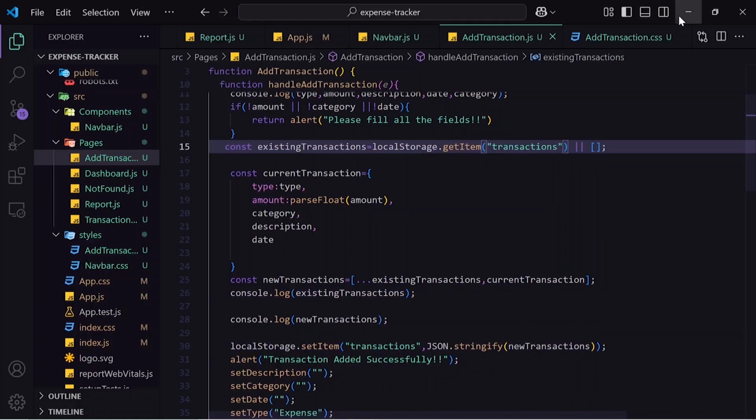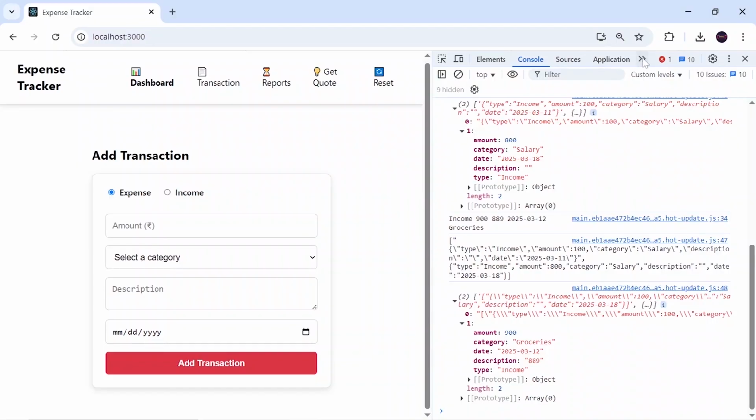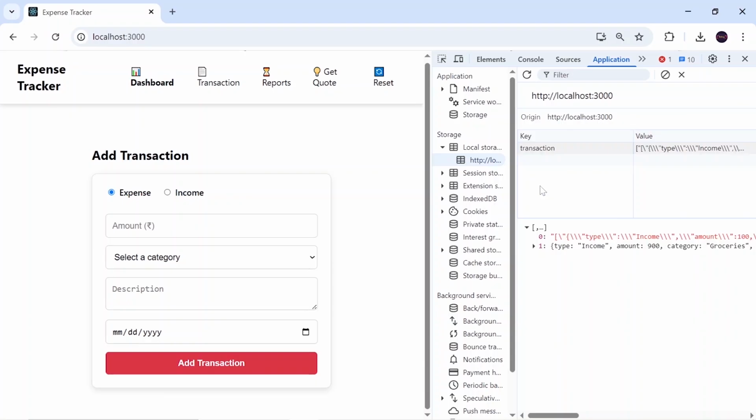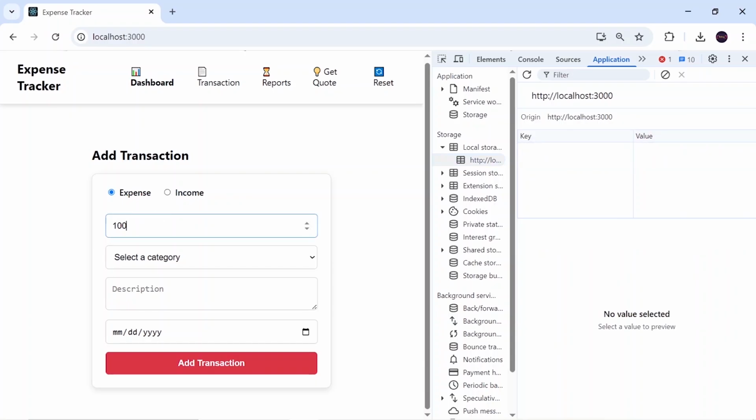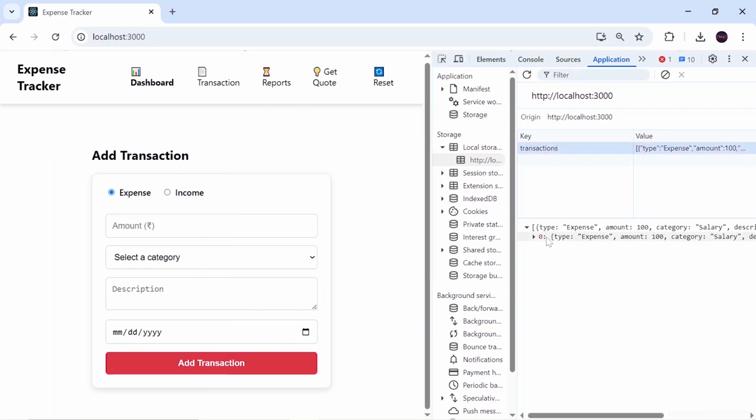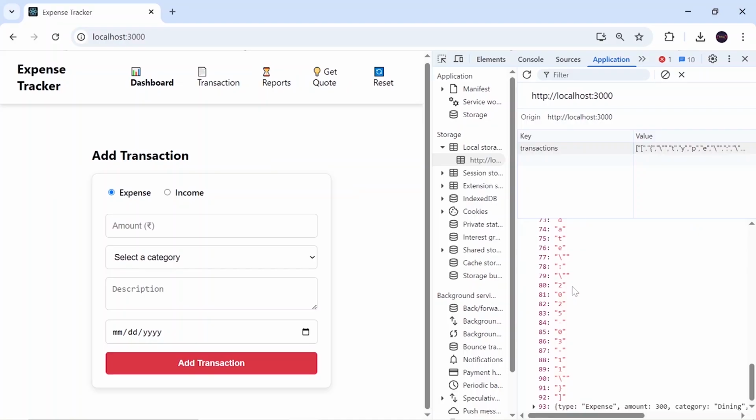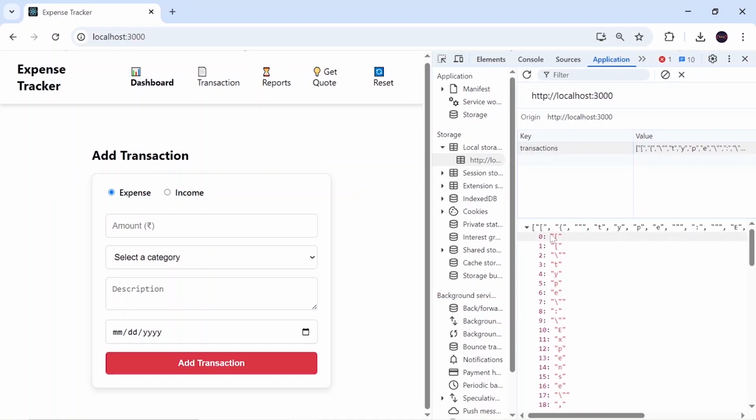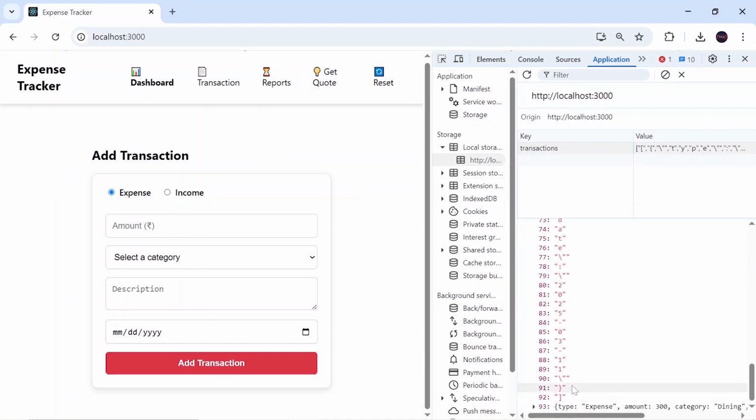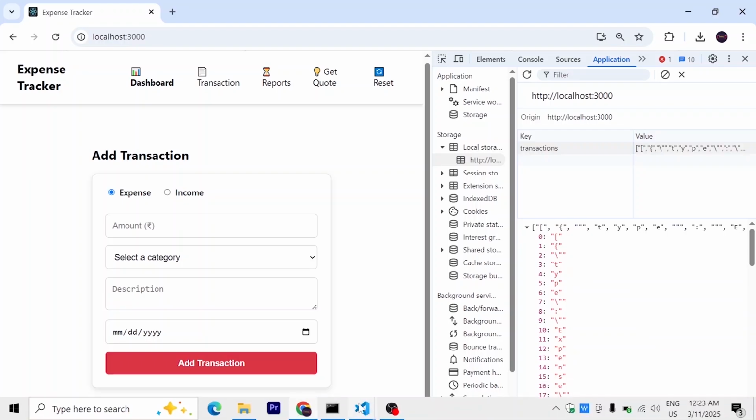Okay, save this. Let's go here, and I will also go to my application, and I will delete this. Okay, let's add the first one, 100, add transaction. You can see it is added, but this time it is coming inside 0, like it is an array of objects. Previously it was just an object. Now let's add another, and you can see whenever I add a new one, it is breaking, it is not working fine. Why? What could be the reason here?